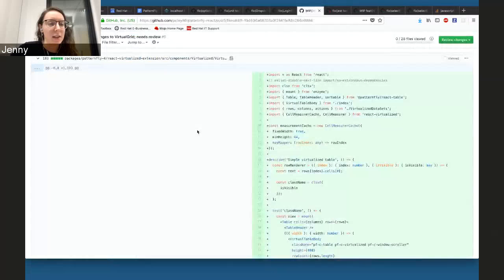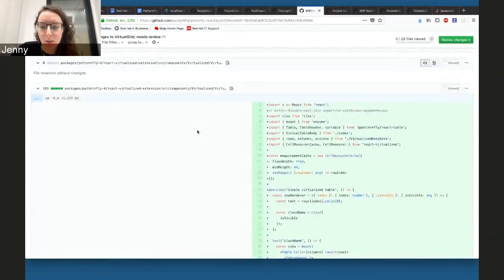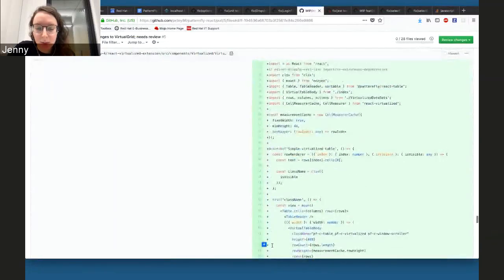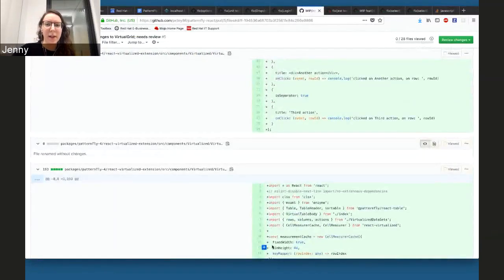I've also been working on jest tests. I've been working closely with Patrick Riley here, and one of the things I did was add a jest test for virtualized table. So this is a new test that I added here. It's in TypeScript, and I think that's been rebased into Patrick's React tables epic that he's working on.